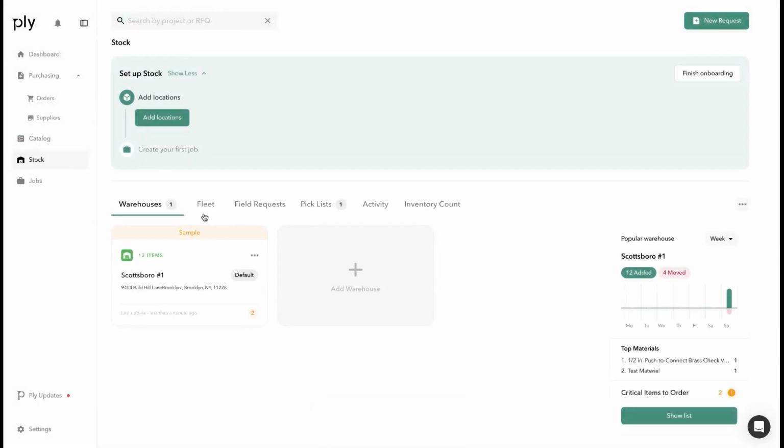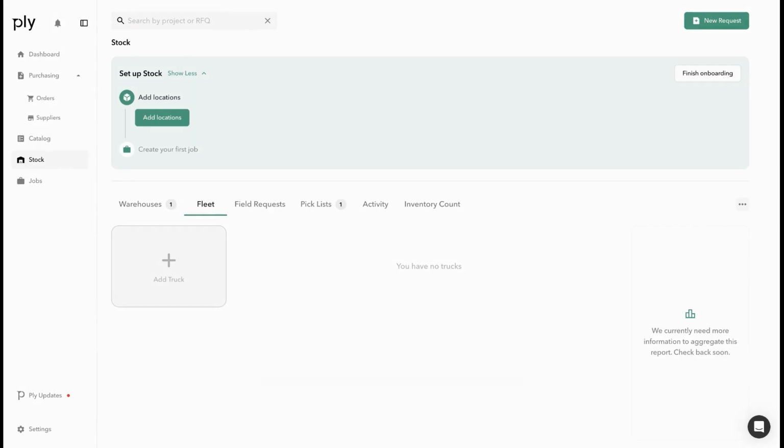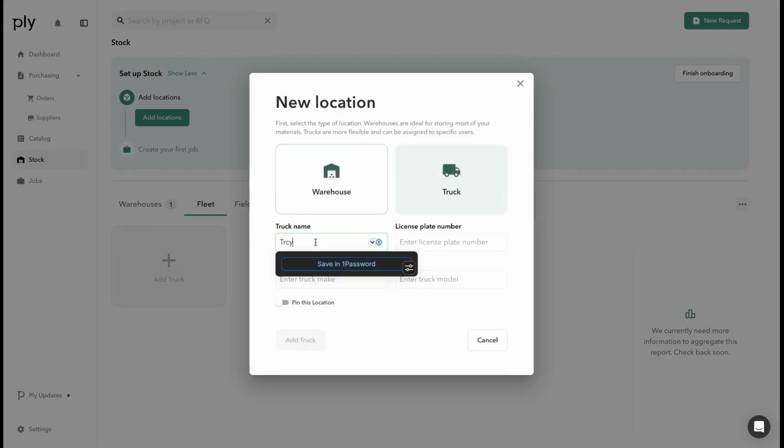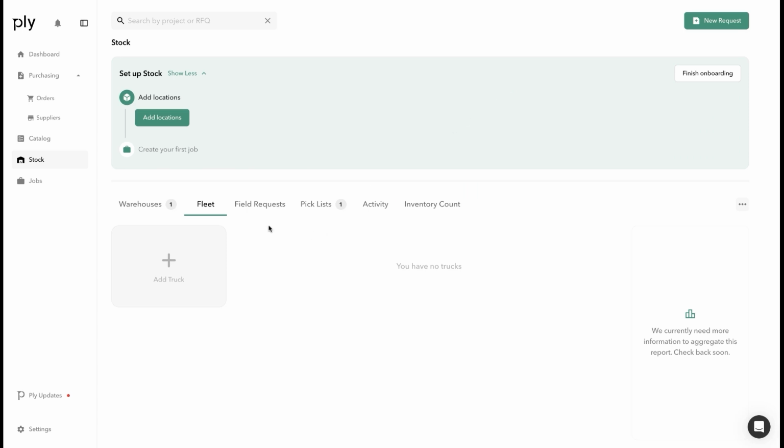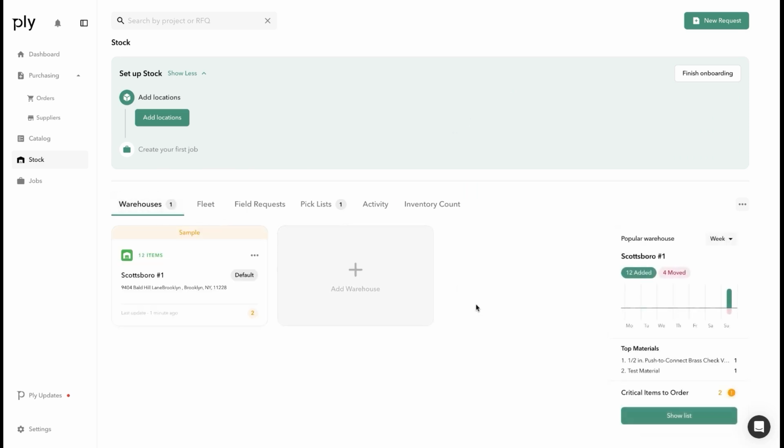Now let's head back over to stock locations, and let's go ahead and add a new truck. So I'm going to click Add New Truck. Fill in all the necessary information. And when you're ready, you can click Add New Truck. Because this is a demonstration account and sample account, I'm able to add an account. So make sure that you have your subscription up to date. And that's a quick overview of stock and stock management. Let us know if you have any questions.